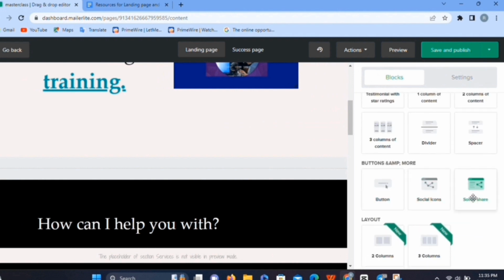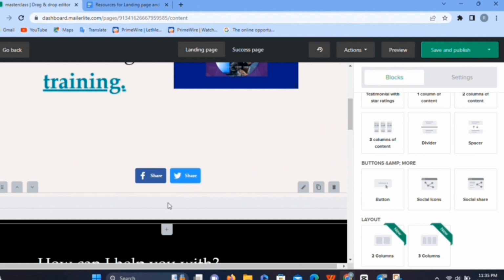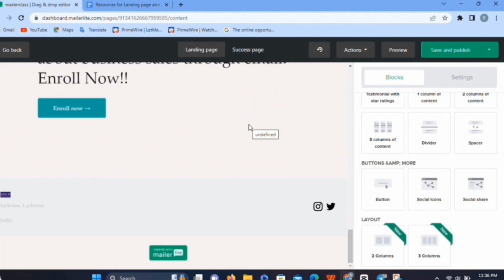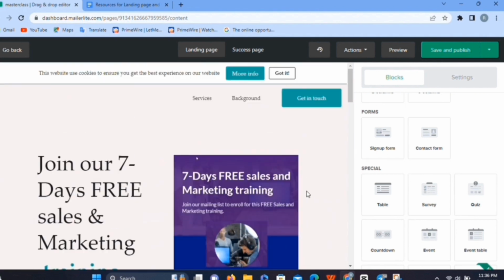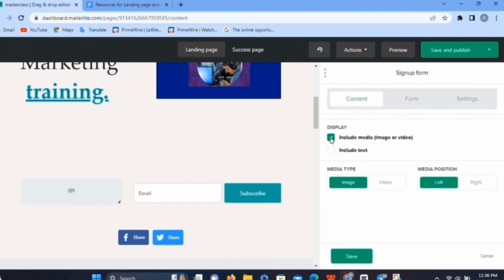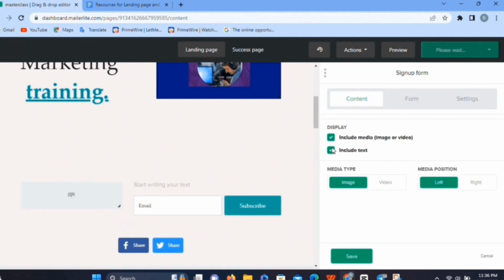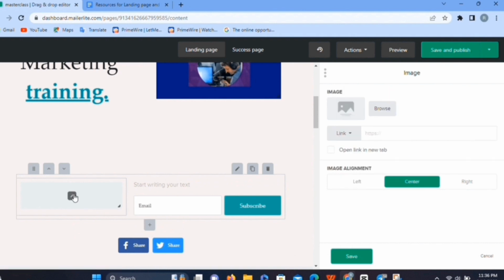We will also add a social share option, so that people can easily share this landing page on their social media handles. We will also drag and drop another sign-up form, right below the Hero section of the page. We can also customize this sign-up form as our requirement. For example, we've enabled the image and text option here, which means that we can add a cover image and a title along with this sign-up form.